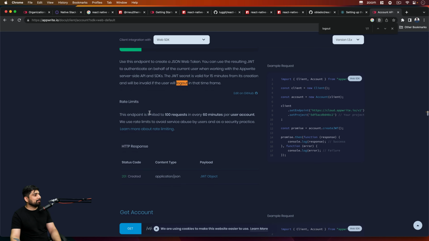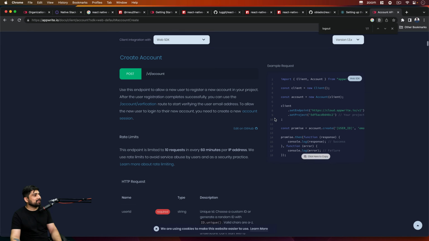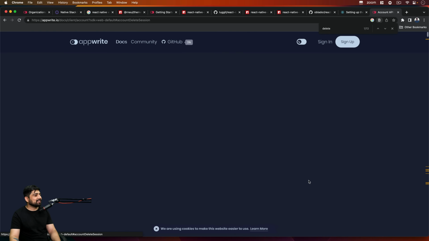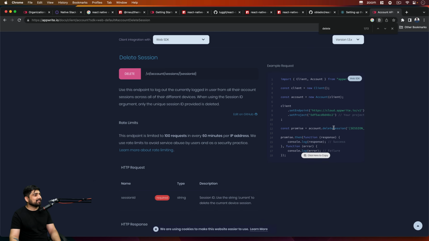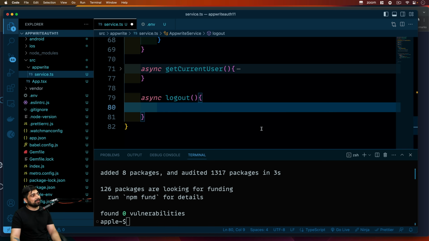So here is the endpoint. And where is it? No, not here, the create JWT. Let me just show you. It's actually some method name, so let me just directly search the method name. It's cheating, but yeah, it's actually delete session. So yeah, here it is. Whenever you want to log out, just delete the session and it will delete all the sessions that the user has. So that's all we have to do.